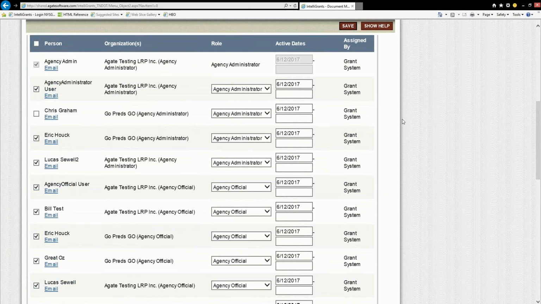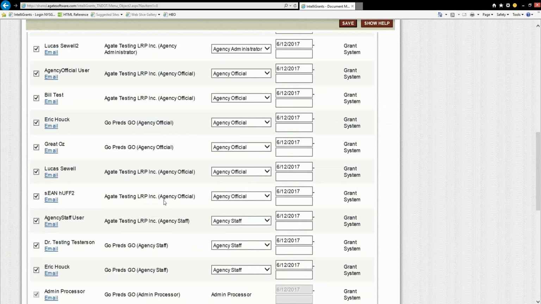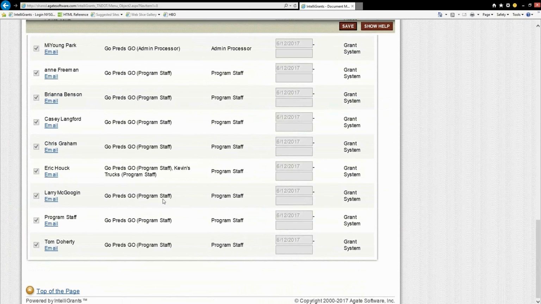Another situation where this is handy is, say that you have a new employee and you've already started a couple letters of intent. Well, if you have a new employee, they're not going to be added to those old letters of intent automatically. This is a place where you need to add them manually if they need access to those. So to do that, you would search for the new employee's name right here, and it would bring up their name. Let's see if I got Sean's name in here or not.